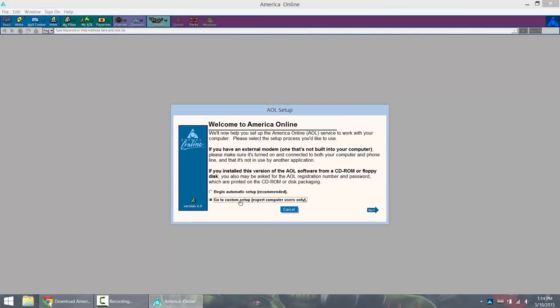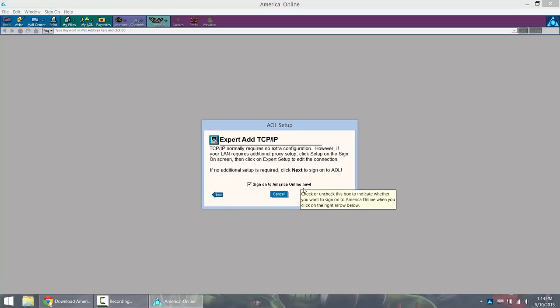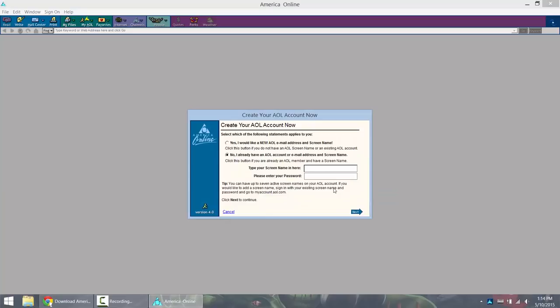We're going to go to a custom setup here. This right here, we don't need a modem because we're not using a modem. We're going to run this on a modern broadband connection. So we do TCP/IP. And yeah, that's pretty much it. So we're going to try to sign on here. And obviously we can't because we don't have a screen name.